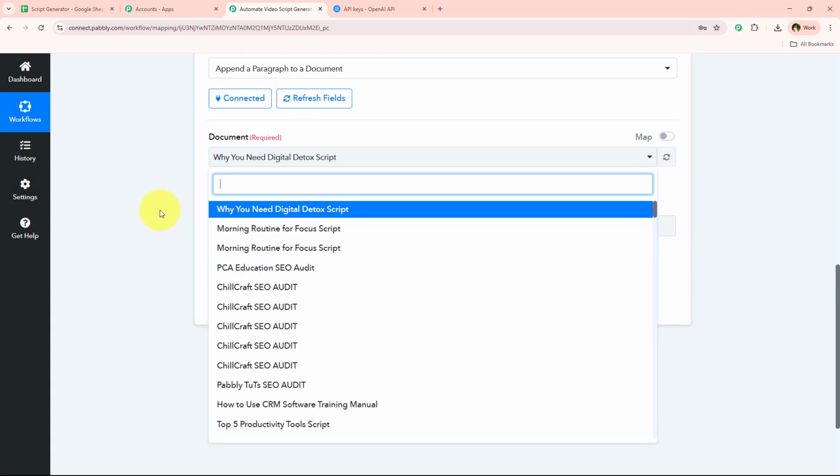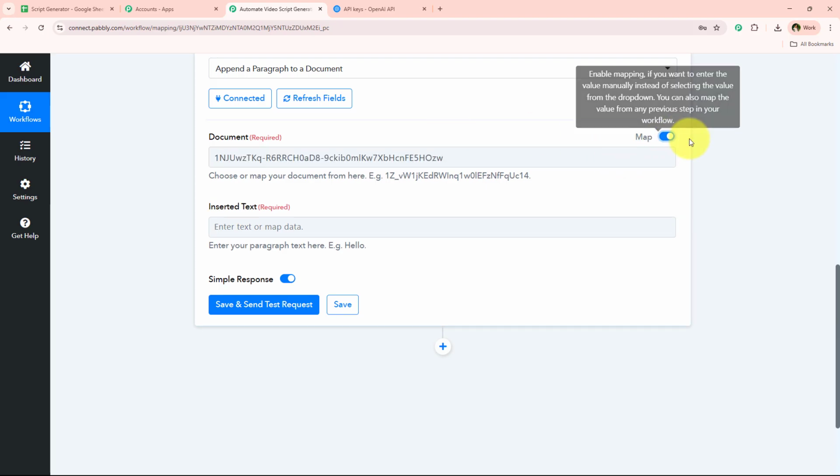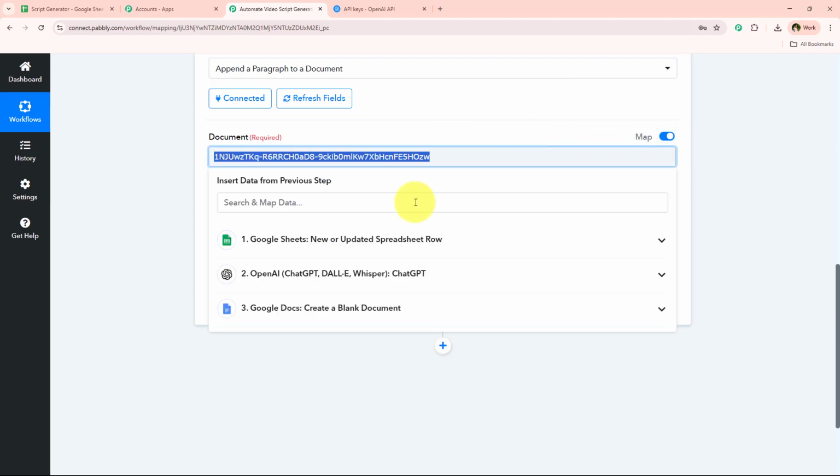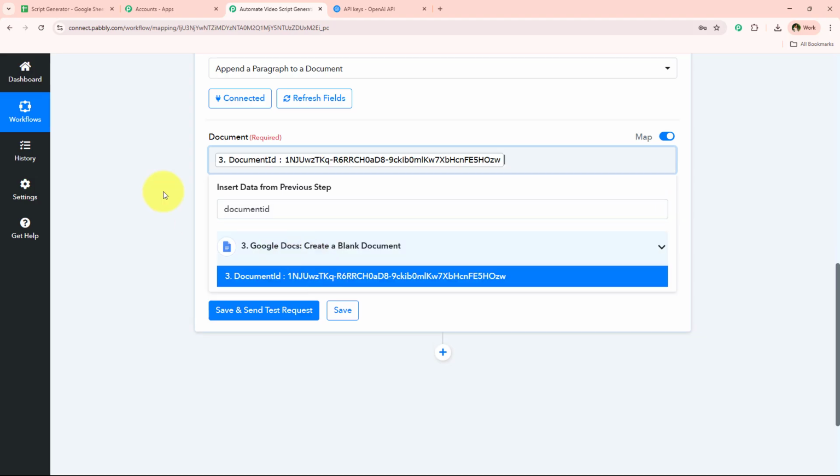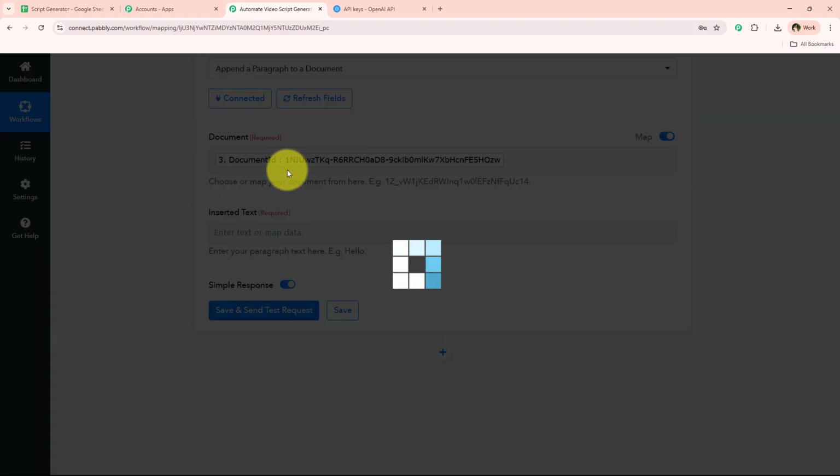And after doing this, it is asking me to select the document, but I'm just going to simply map it. So I'm just going to switch on this mapping button and map this document ID. So I'm just going to look for the document ID in the response of my previous step, and over here you can see the document ID. So I'm simply going to map it, and now we have turned this field dynamic.